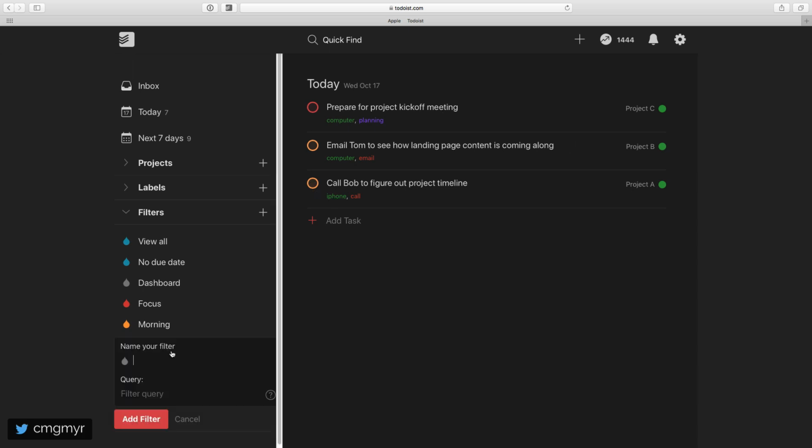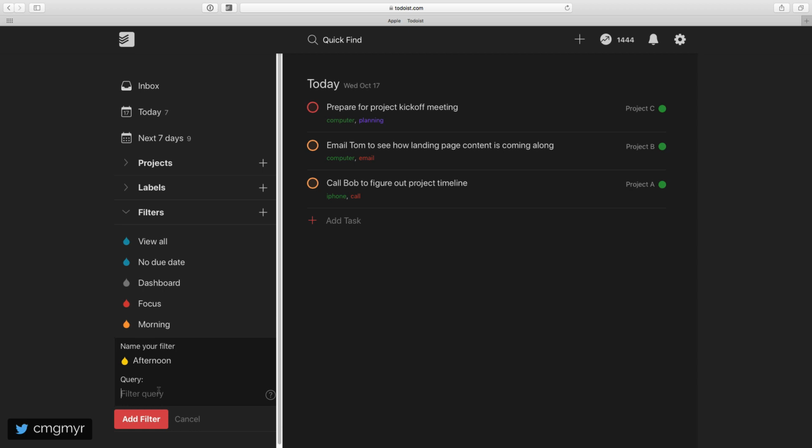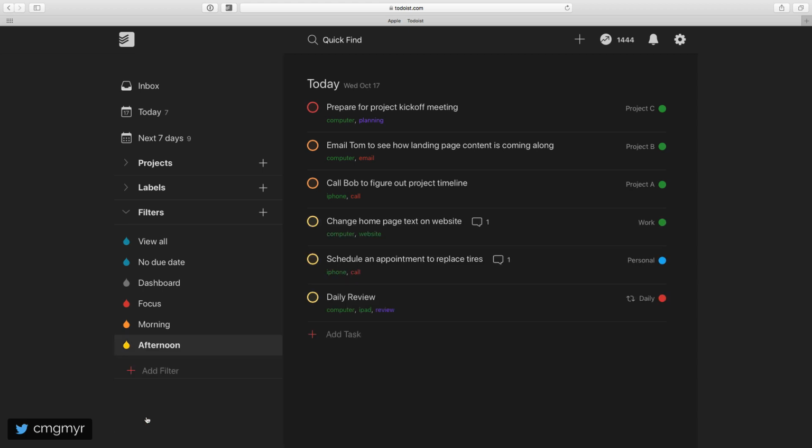Third, we are going to have an afternoon. Let's make this the same yellow. And this is going to be similar to the morning one. So this is going to be today or overdue and P1 or P2 or P3. And that. You can see now all of your prioritized tasks are right here.